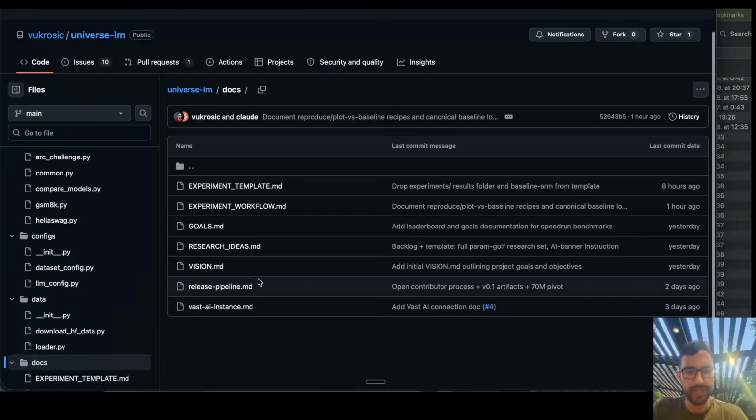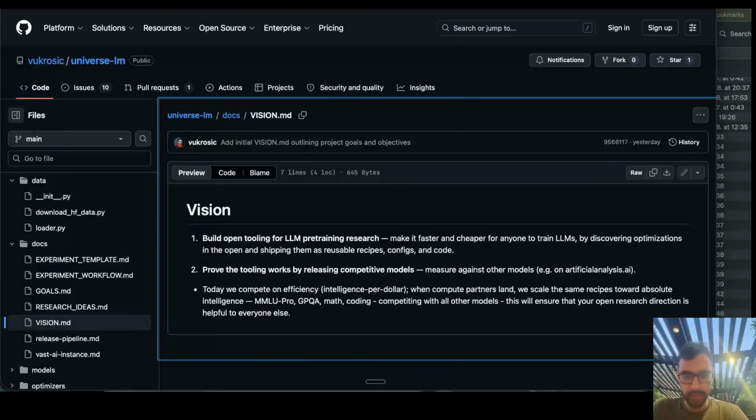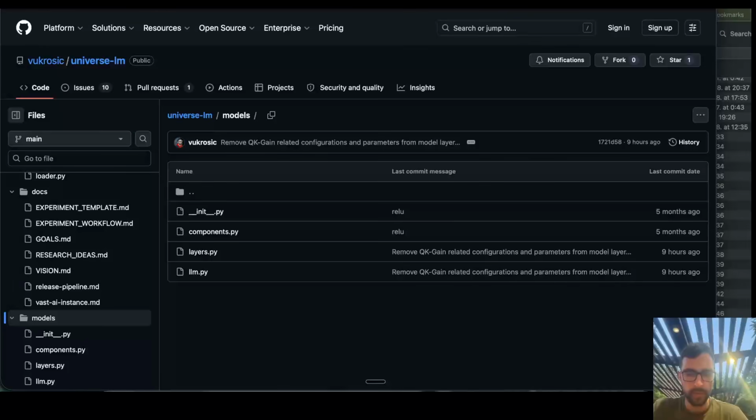Docs folder has some of the goals, templates. You can check the vision for this project. We want to try to build some globally distributed AI research lab. I don't know how much compute we can get with this. Maybe we can partner with NVIDIA and all this stuff.